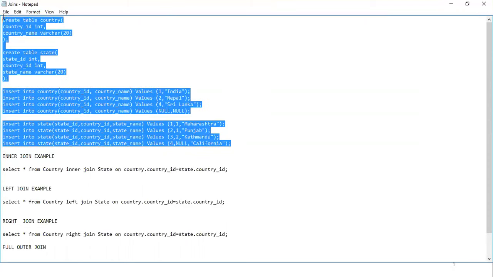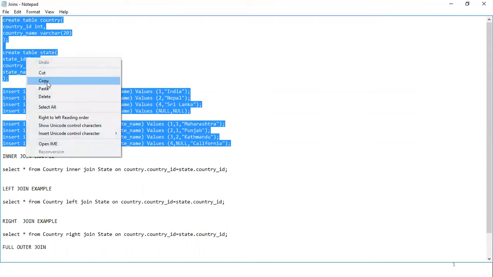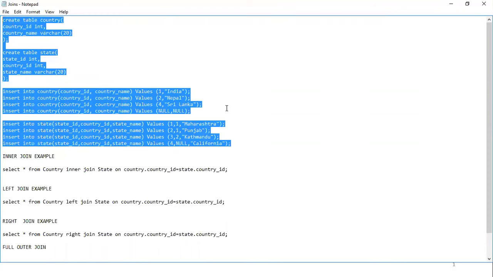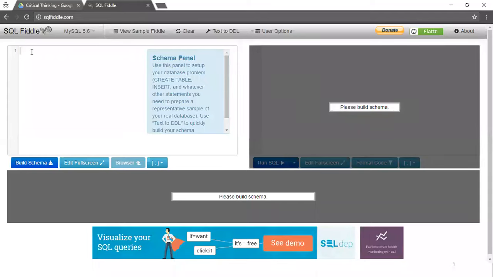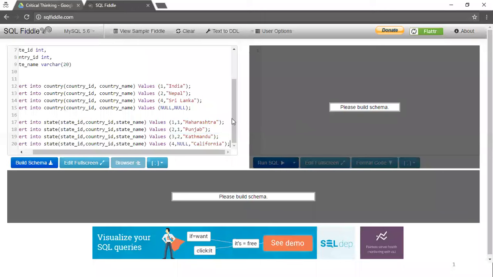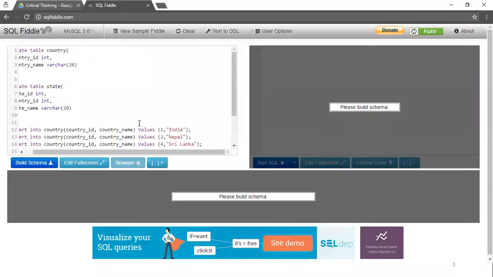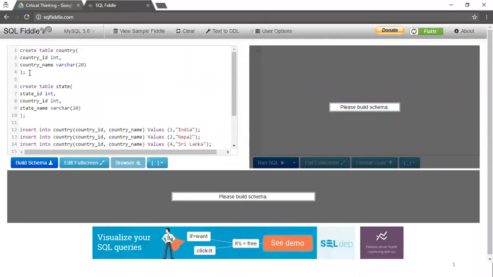So you want to pick up all of this, copy it, Control C, or you can right click and copy as well. And you want to go and paste it in SQL Fiddle over here on the left hand side in the data definition language panel, the DDL panel. So I'm going to click on the DDL panel and I'm going to paste all of this. What all have I pasted? I've pasted the creation of the country table. It has a country ID and a country name.